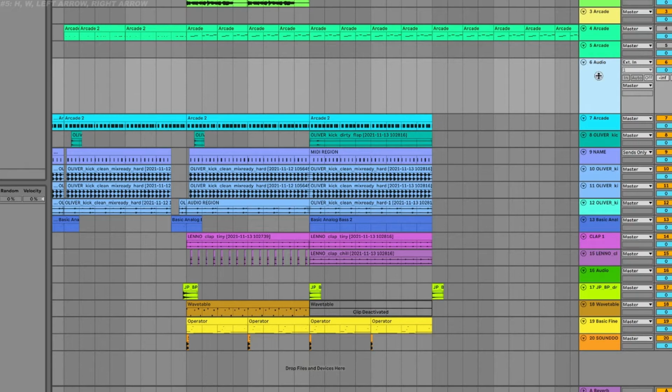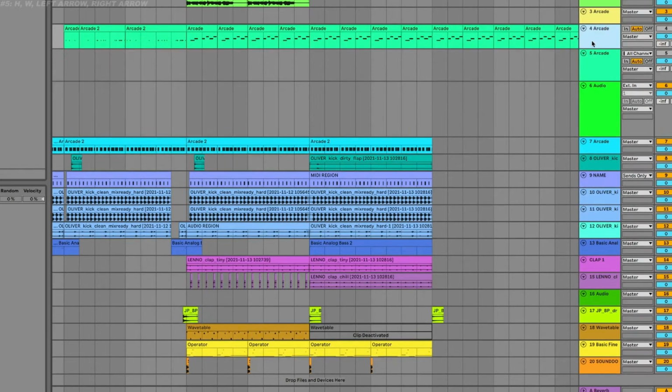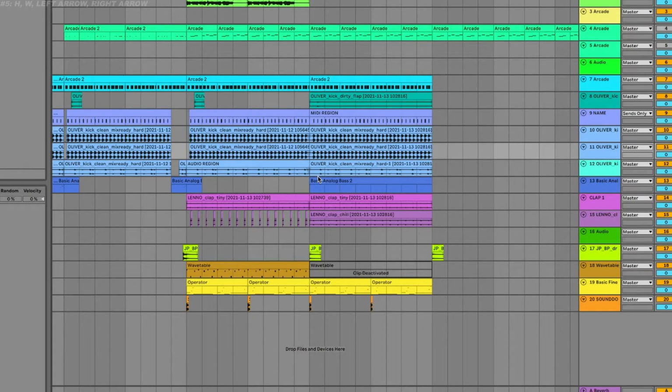This is super, super helpful because you don't want to be going in here and clicking and dragging on the header to try to resize every single track like this. That's a major nightmare. You just want to hit the letter H, reset everything to a uniform height that's reasonable, and then you can move on from there. So that will save you a ton of time, and we like that.